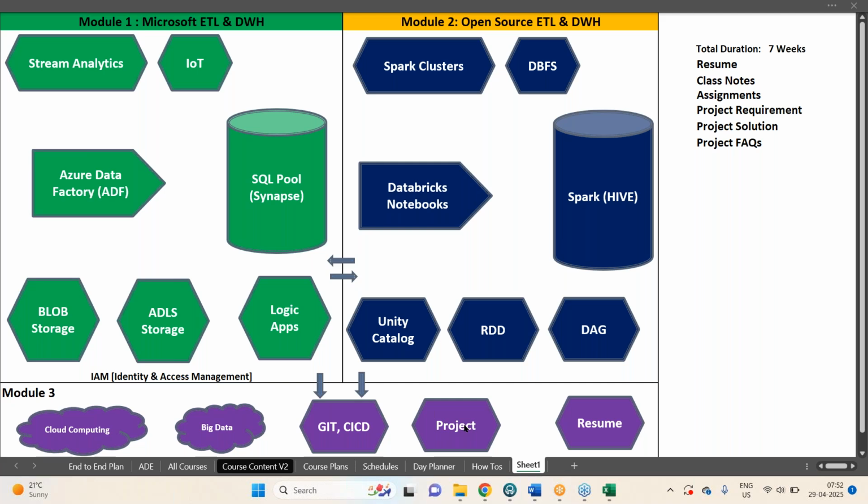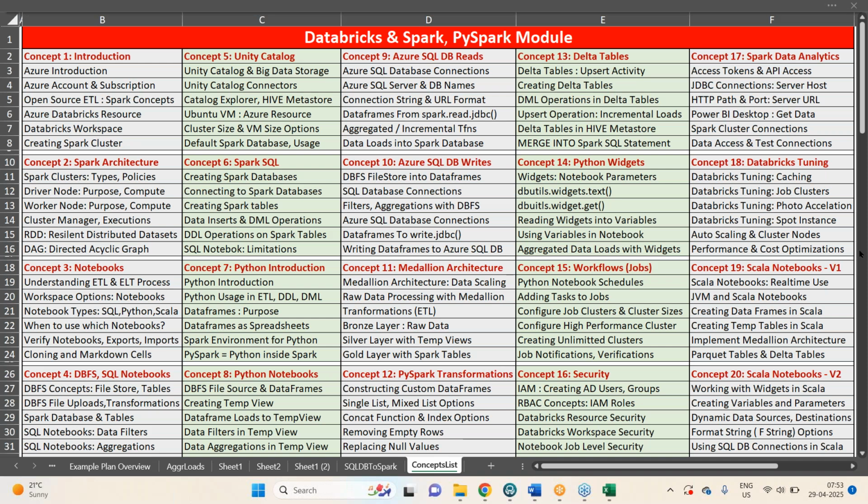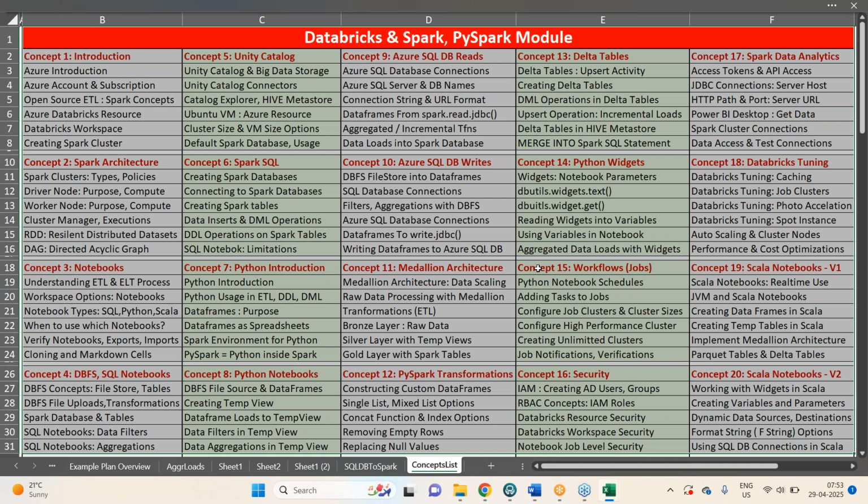Would you please suggest what we can do, so that we can pass that certification after this curriculum? Yeah, you can definitely opt for the Databricks Associate certificate. You can opt for that from our Databricks module. You'll be able to do it.